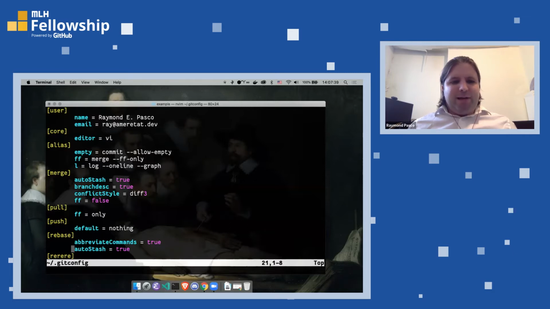So I have these settings on because I just want to preserve those things. Merge.branchdesc is a bit esoteric. When you do a merge, there's an option that you can pass to merge. It's --log. When you do merge --log, it adds a summary of each commit in the branch that you're merging.